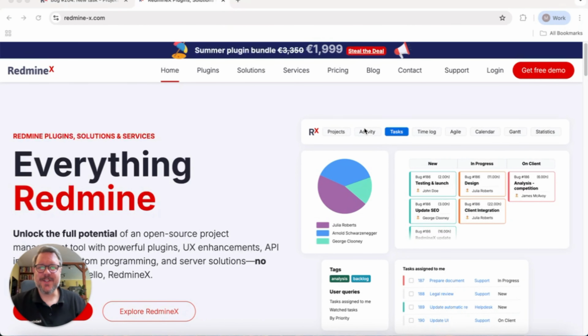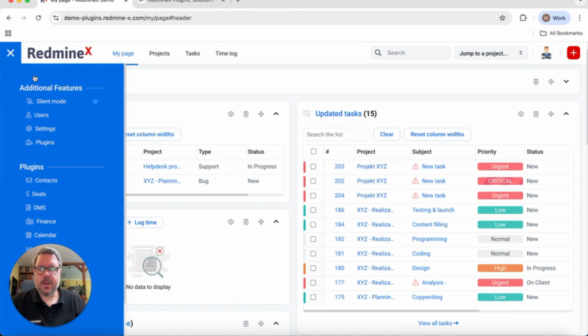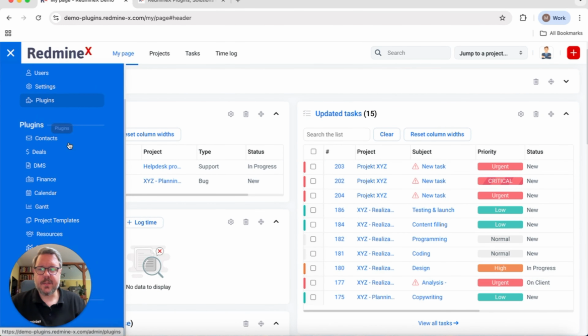Hello Redminers! In this video we're gonna take a look at custom fields. So we're gonna show how custom fields work and what they are actually good for.